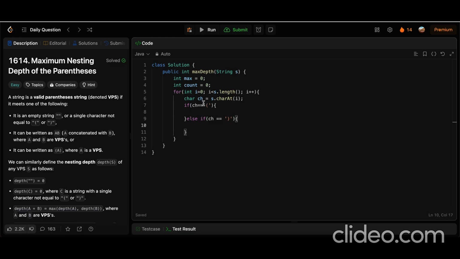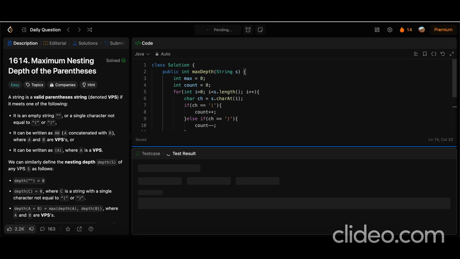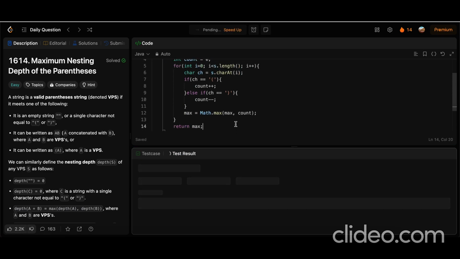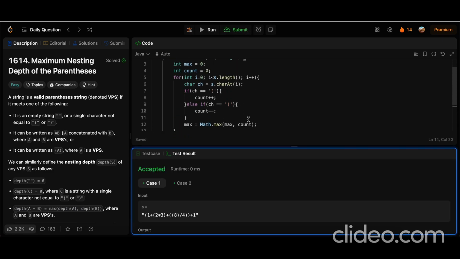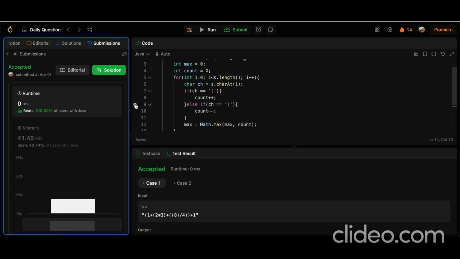If it is an opening bracket, then we need to do count plus plus, else we need to do count minus minus, and we have to update the max variable at every index. We have to update it to the maximum value of count ever, and at the last I have to return max. I think it is correct, yes, and as you can see it is submitting as well.